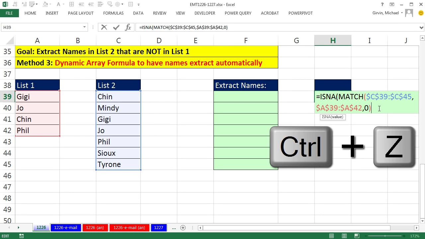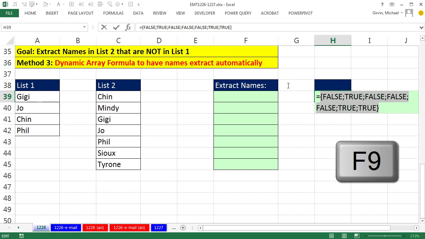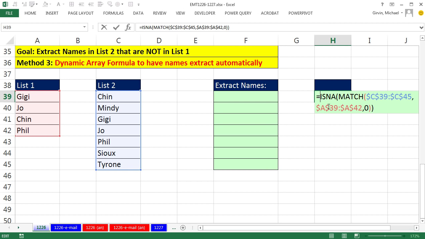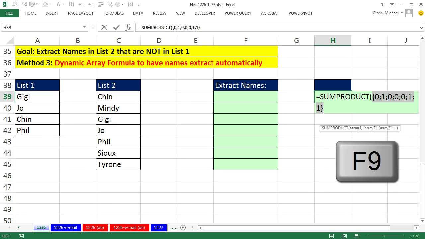Control Z. Now I'm going to close this off. Highlight just to look, F9. There's our trues and falses. Now we need to add all those trues. Control Z. I'm going to use SUMPRODUCT. SUMPRODUCT can handle array operations without using Control Shift Enter. But guess what? SUMPRODUCT cannot see trues and falses, so I have to convert them to ones and zeros. And I'm going to do that with double negative. If I were to highlight that whole array and hit F9, there we have our numbers to add.